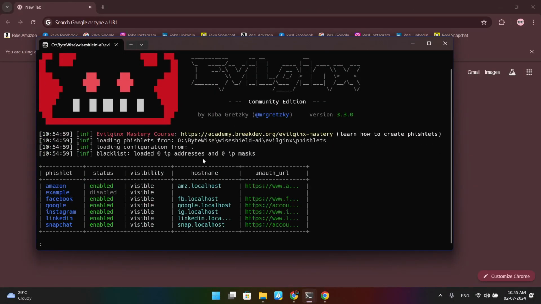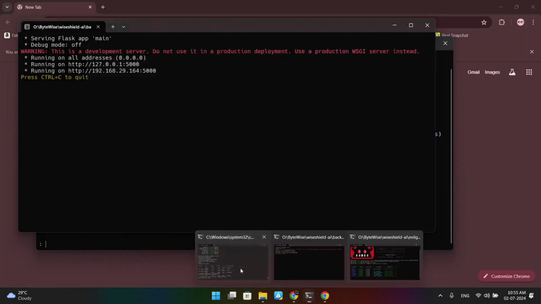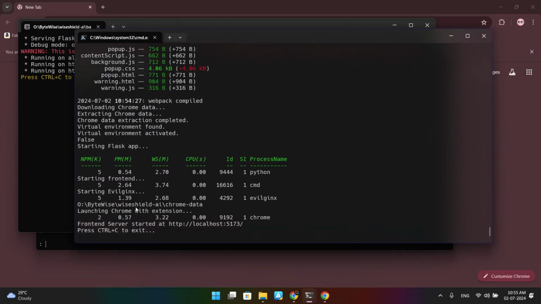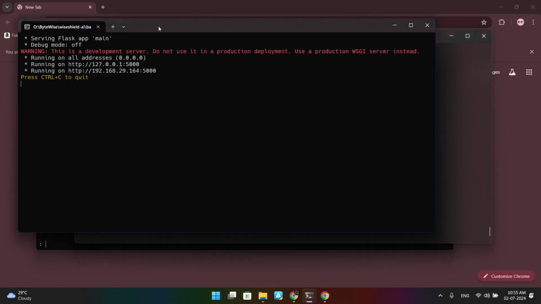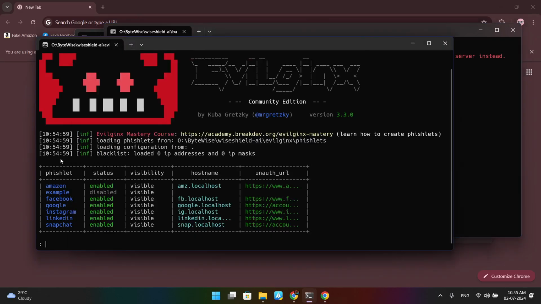So as you can see, the installation is now complete and quite a few windows have been opened. So let me demonstrate all the windows first. This was the primary window from which I ran the command. This actually starts a front-end server at port 5173. Next, we have this window, which is the backend server. It's a Flask app running on port 5000.